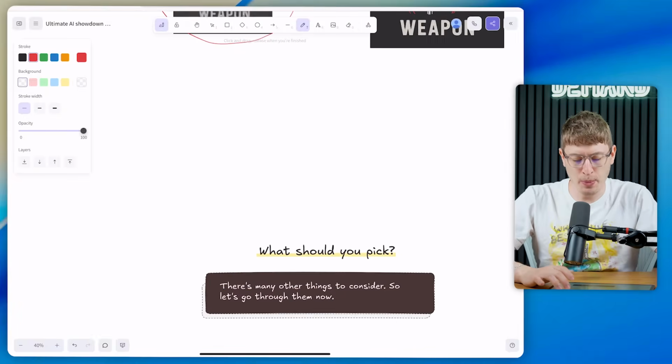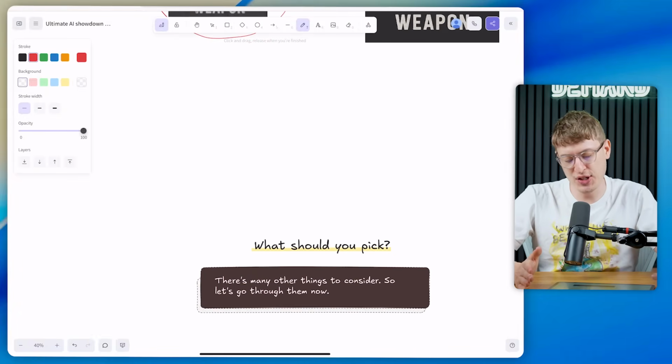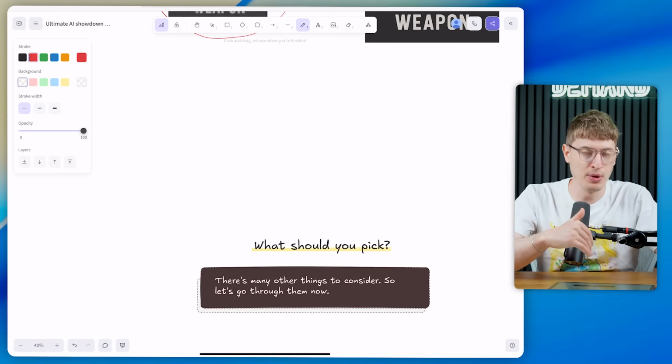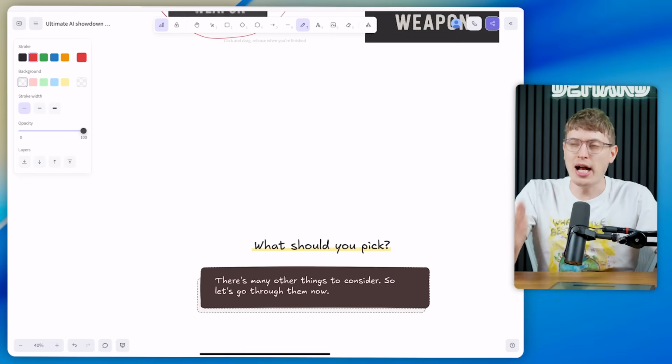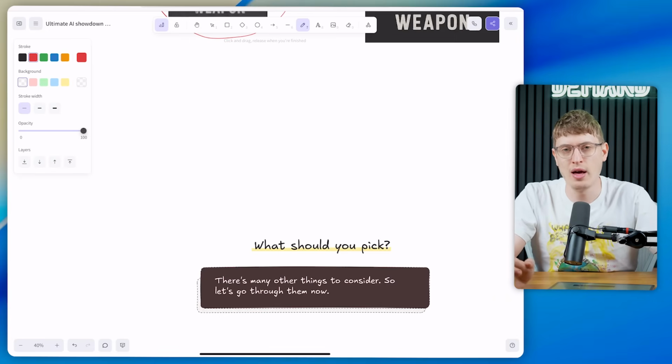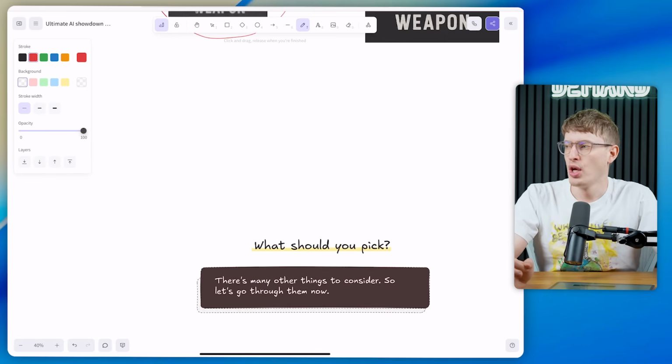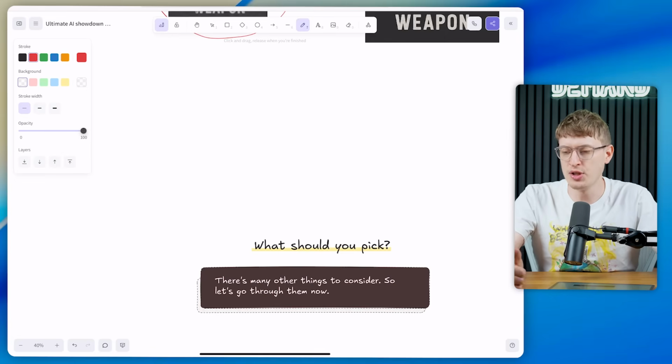So which should you pick? Because there's so many other things to consider. So let's kind of go through them now. The first thing to consider before we go through the table is ChatGPT is not an image generation tool first. It's just the most powerful AI on the planet first, basically. So you could use it for phrases, you could use it for research, you could also use it for not print on demand things. We use it for so much stuff.